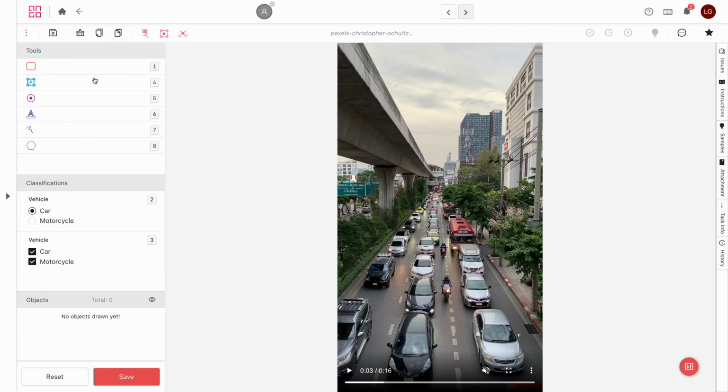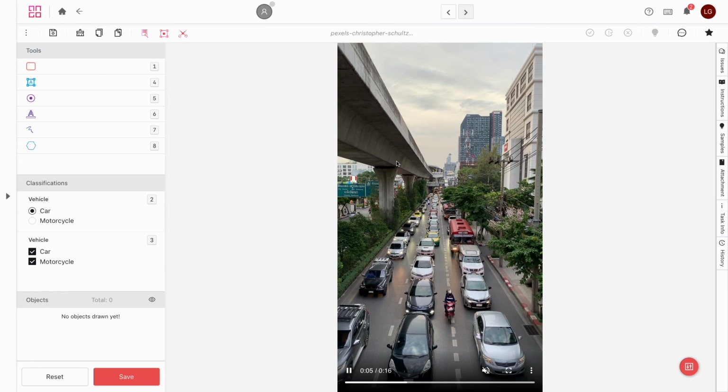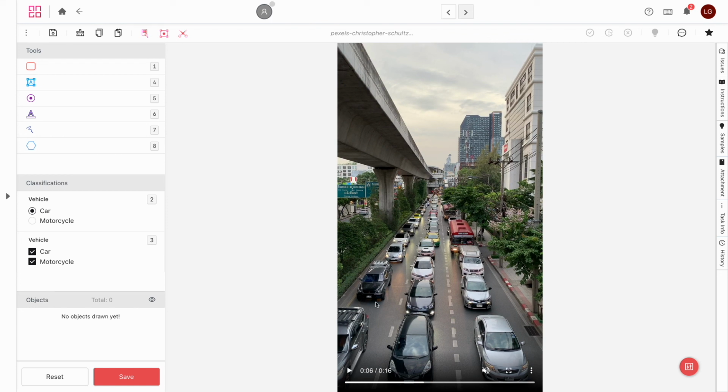In this mode, you can't place bounding boxes, polygons, or any other label that needs to be placed on the video itself. We can only classify.